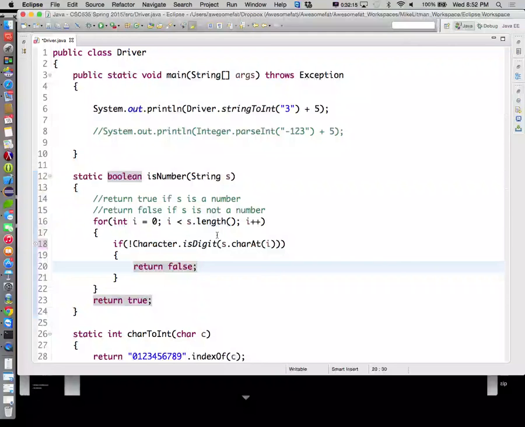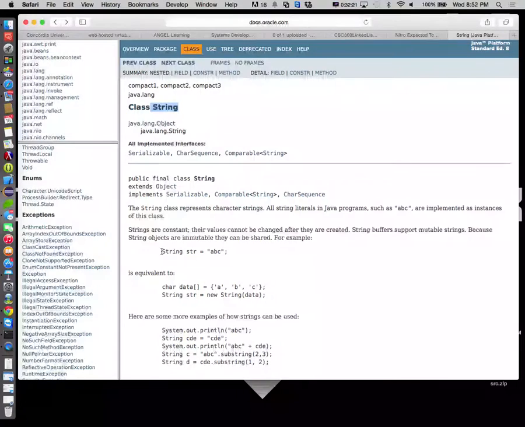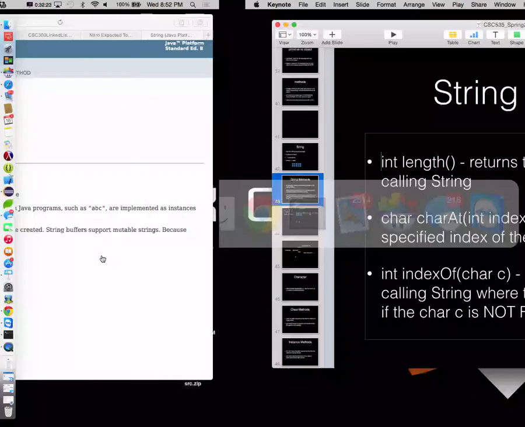Just convert that to the characters is digit. So somebody already wrote that for us. It's in the character class. I just showed it to you over here. I showed it to you here.